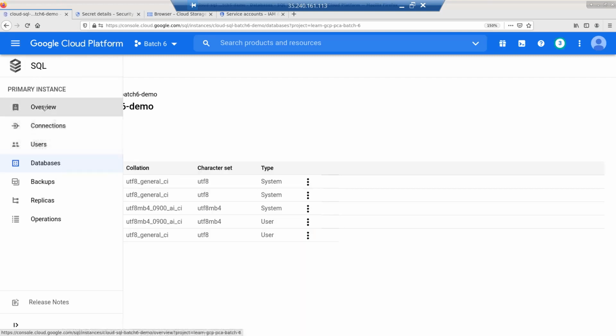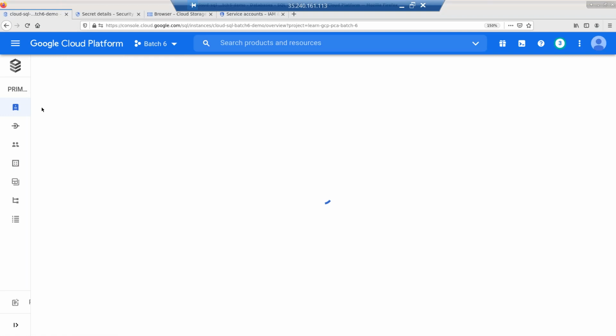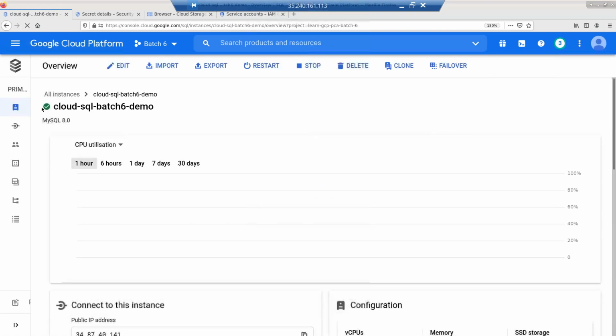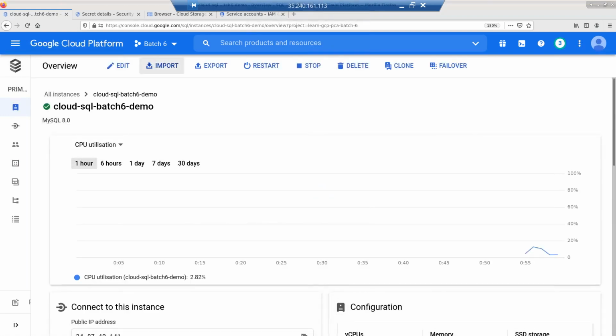Now let me go to my overview page where I'm going to click on import. Now this is the beautiful thing which you are going to see: Google Cloud Storage used as a staging environment. We saw the slide, right? Google Cloud Storage is going to be used as a staging environment for many services that you are going to see in action here.